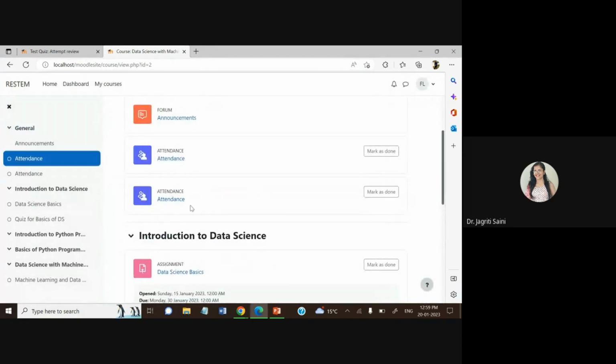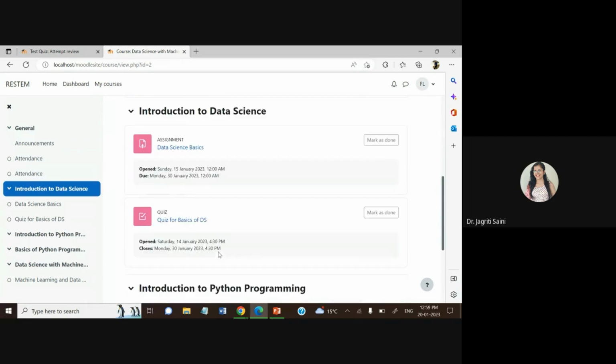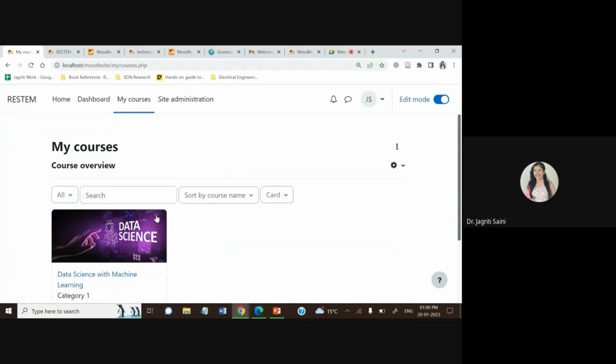For example, the attendance sheet is also being shown to them, and they can see how their attendance is being marked, what the new assignments are, what the new quizzes are. They can also update their assignments as per the requirements. So these are some essential details that we could discuss about this Moodle session.